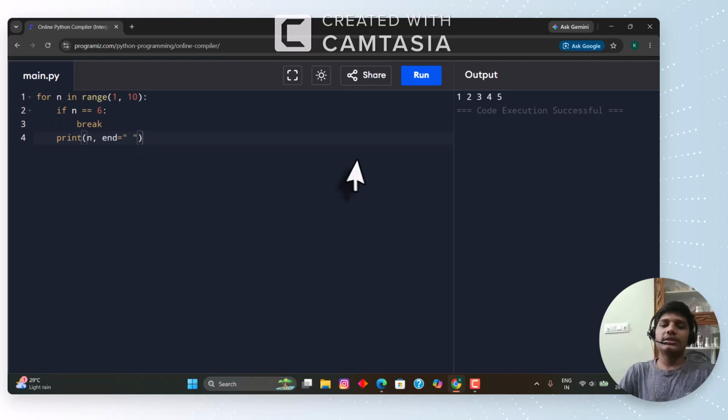So end means it will give the output on the same line, and in between the two outputs it will give what we have given inside the end. So break means it will break when n becomes 6.